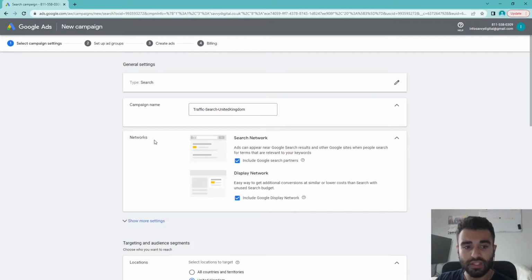So next thing we have here is networks. Networks is a very interesting theory, something that a lot of people don't tend to understand very well. And it's one of the most common issues that people come up against when they set up their campaign for the first time, because they can waste a lot of money in these search networks if they don't know what they're doing.